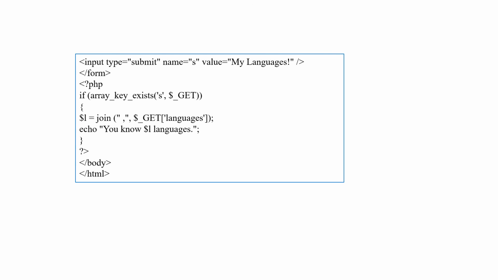We take one submit button having the name yes and the value equal to my languages. After clicking on the submit button, it will display the languages selected by the user. First it will check, by using the if statement, whether the array key exists in the $_GET array for languages, and by using this array we store all the values in $L, and then we use the join function.